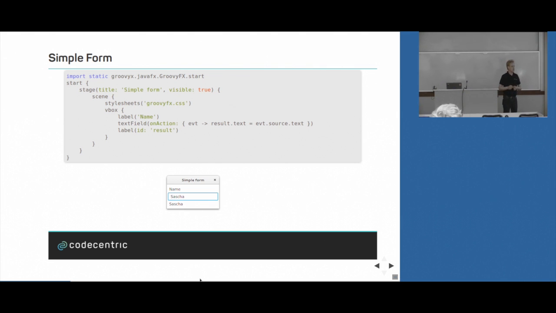So, and the ID attribute is really a nice thing where you can just say, okay, this is the variable that should be used in my build script or my GroovyFX script, and as well, the same thing if I target to other files, and there you have this variable as well. It's just in the context of the builder.